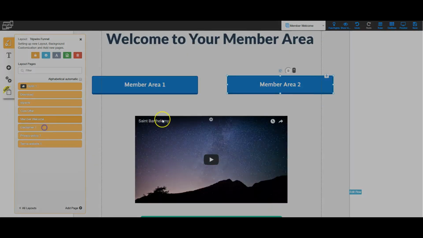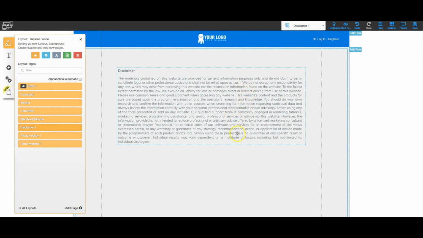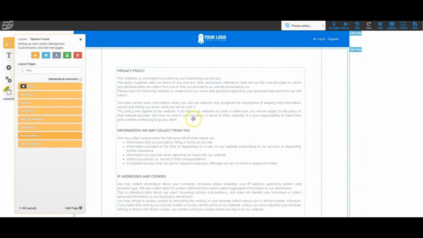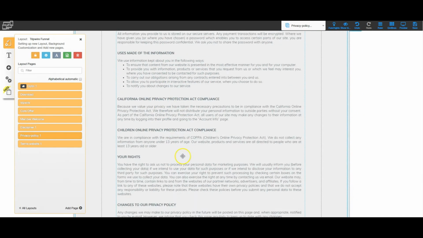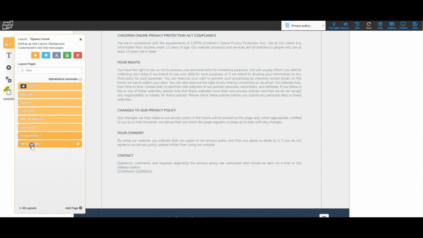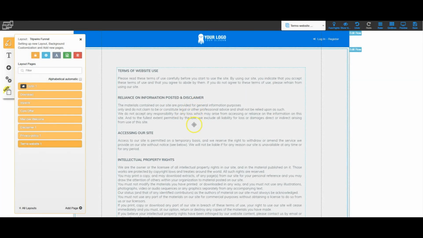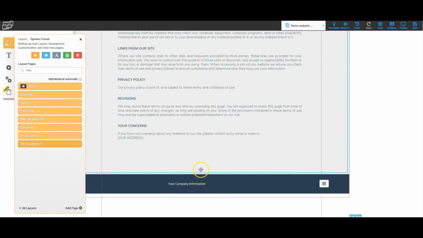We can check our disclaimers to make sure that our disclaimers are okay. Remember to go over them with a fine-tooth comb and make sure you configure them for your company. We can also see the privacy policy. Make sure you configure that for your company. And then the terms of website use, and make sure you configure that for your company.